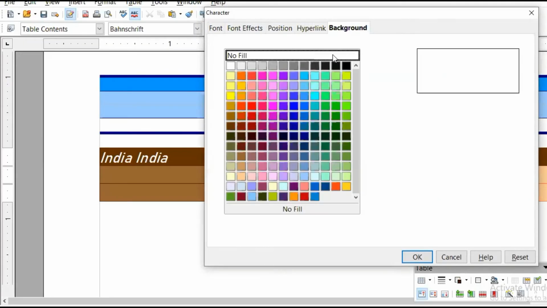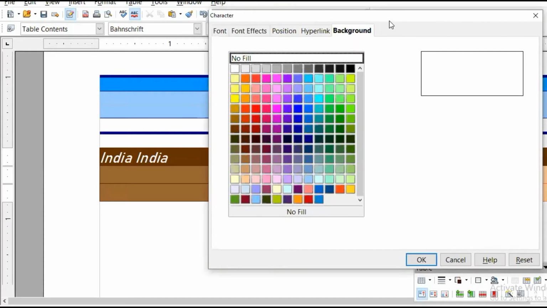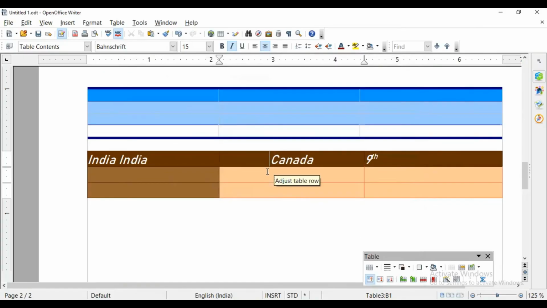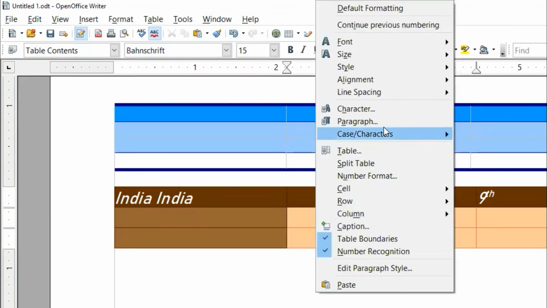Then the next is background. If you want to change the background of any particular cell or more than one cell or the entire row, you can select that much part and select background and give a color. So right now we have used auto format, and this format we have selected, so we are not changing that right now.